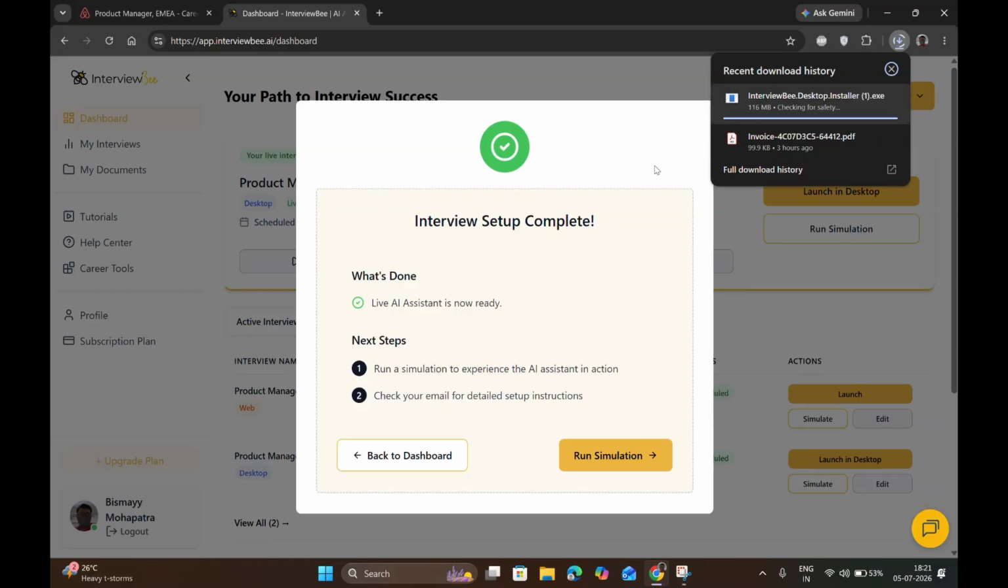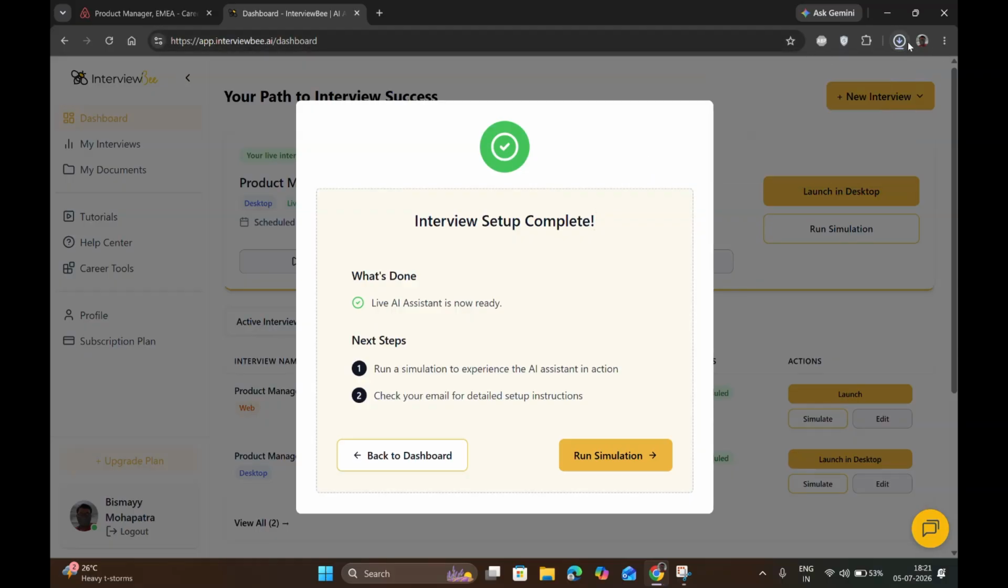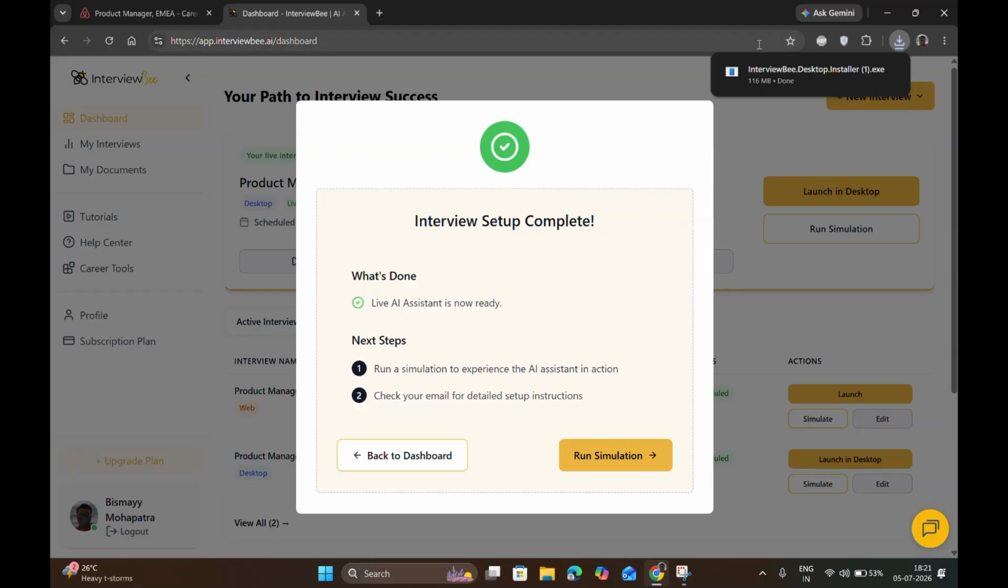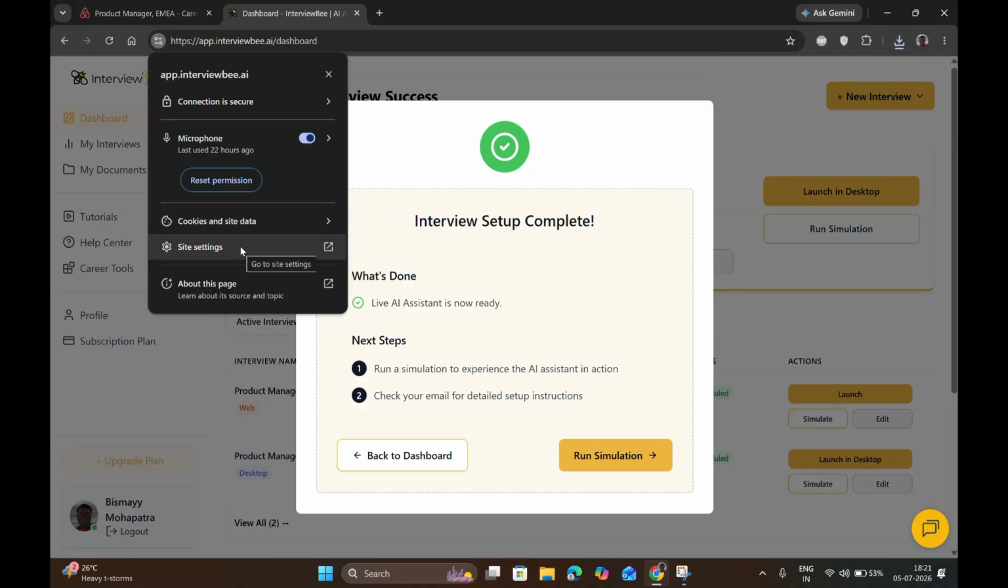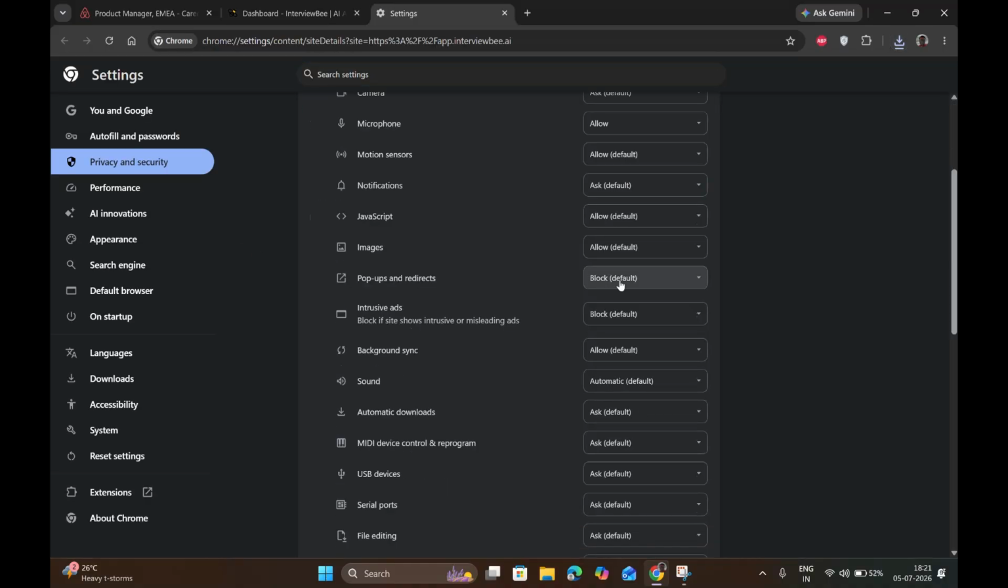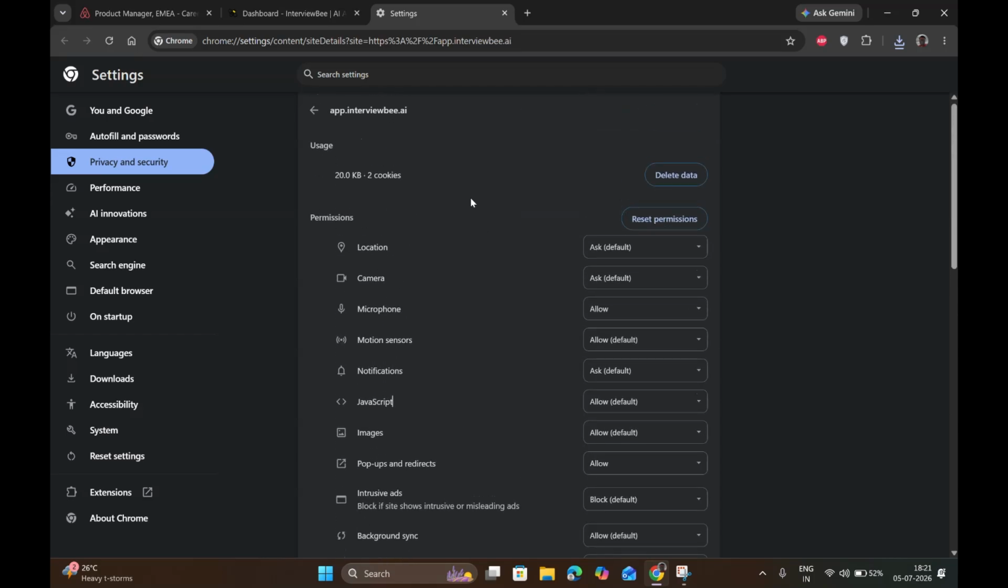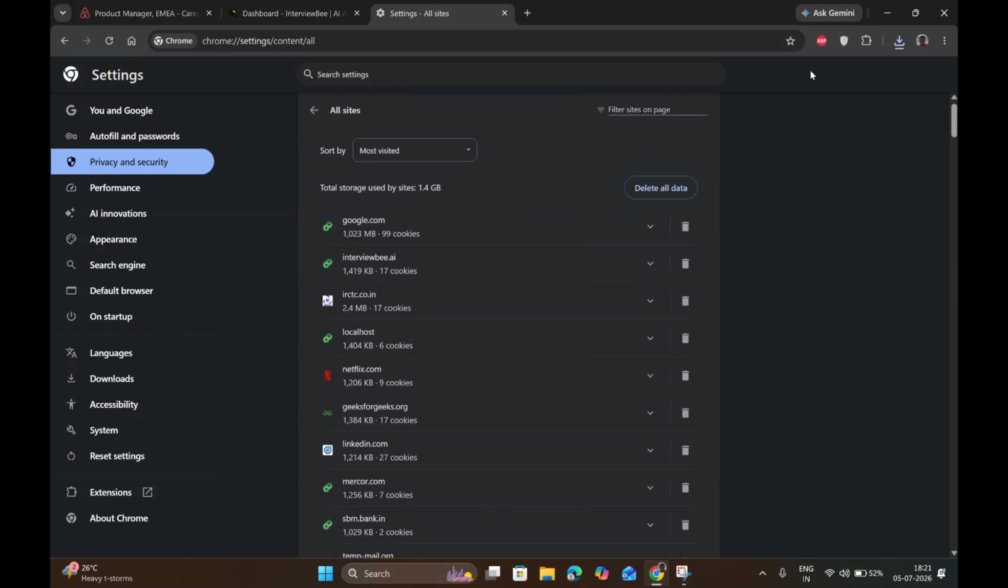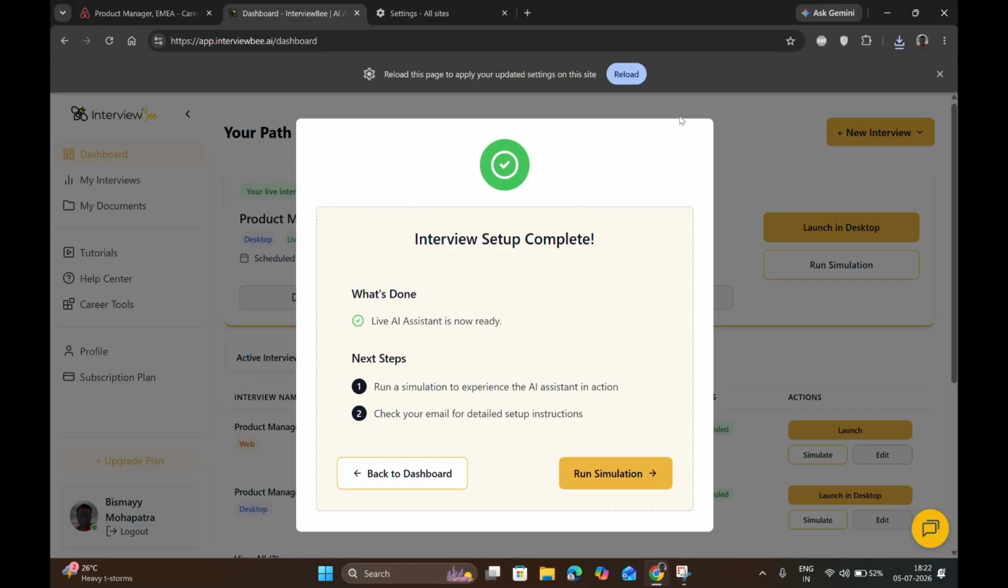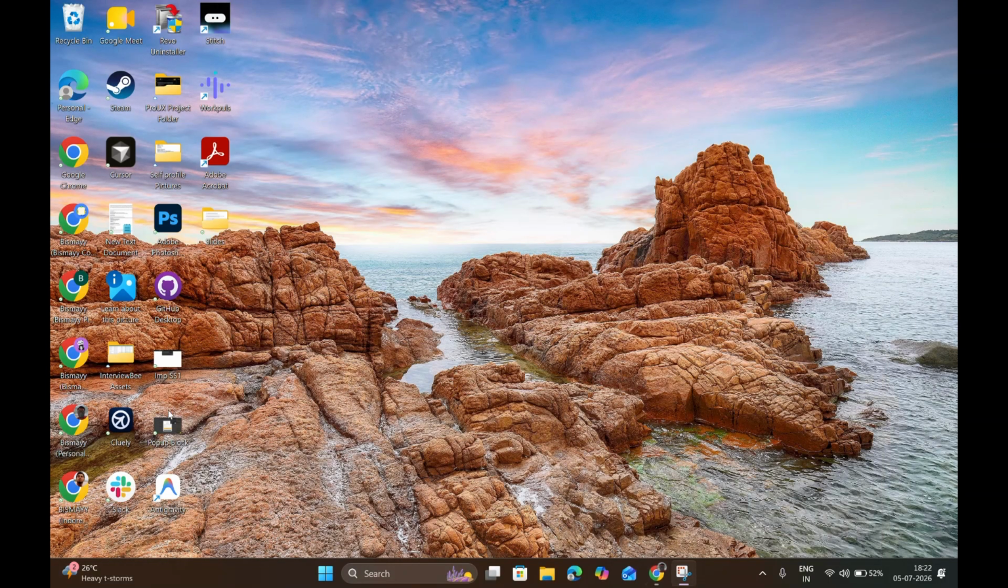Okay. Just in case it does not show up in this particular format, you should check whether your settings are disabled or not. What I mean by settings is there is something called site settings. You'll have pop-ups and redirects which you should allow, and notifications also you should allow. If you do this, then basically it will allow you to download it seamlessly. Otherwise, it will show up an error, something like I can show you.